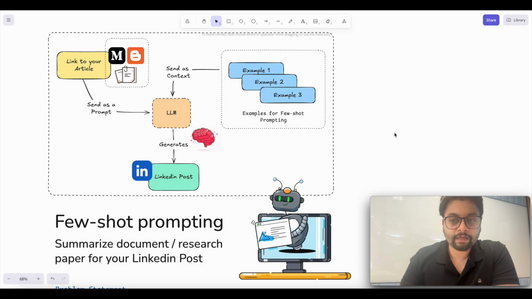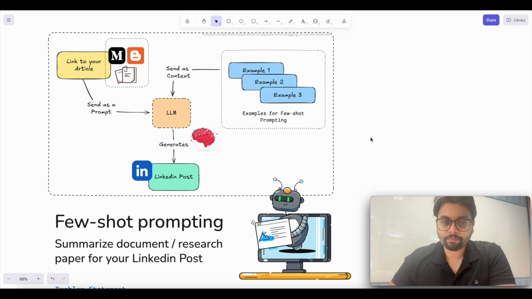Hey everyone, welcome to another video, and this will be on few shot prompting. With the help of few shot prompting, we are planning to build an agentic workflow which can summarize a document or a research paper which you are currently reading into a LinkedIn post for you.